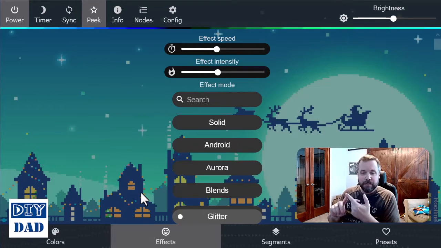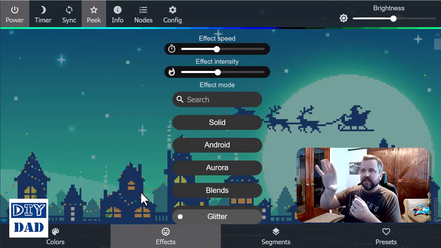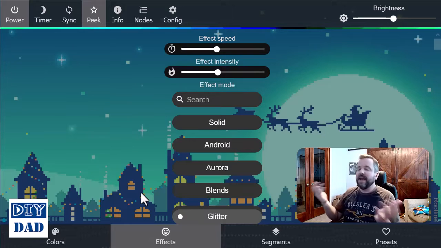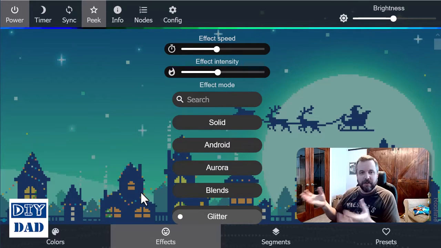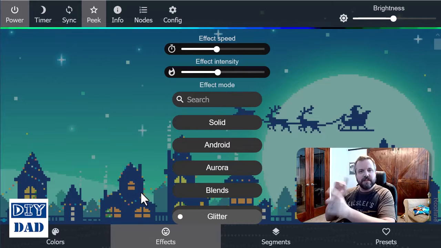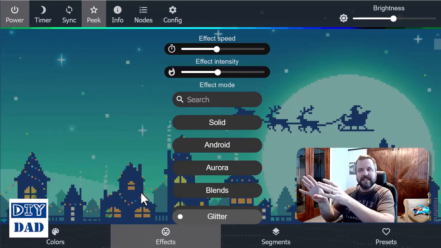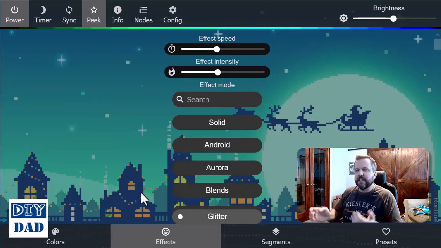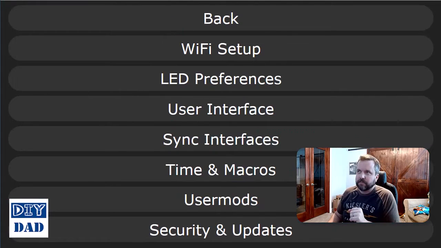Now once that's in place, we can tell the system to use it, meaning we can say that this setup is what I want to come on every time the device powers on. So if you're controlling your setup with an outlet timer or something like that that's doing your switching of when it powers on and when it isn't, you can tell it to come up like this instead of in that solid orange that it's going to come up in by default. To do that, we're going to go over to Config. Once your Config menu is loaded, you're going to select LED Preferences.